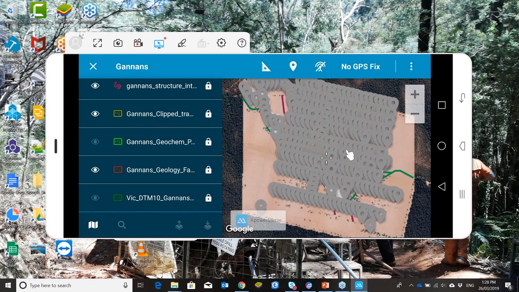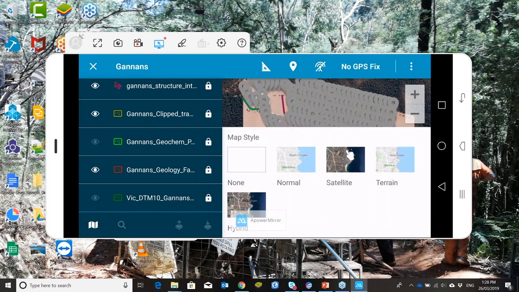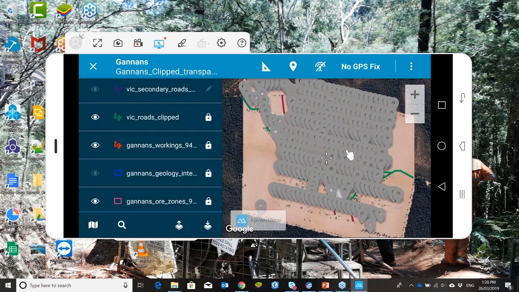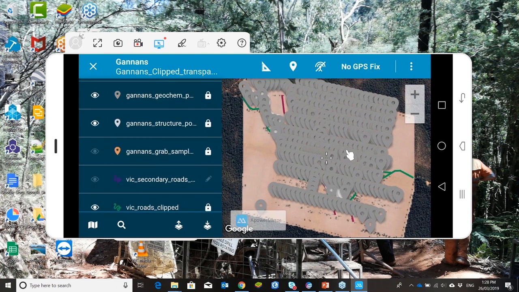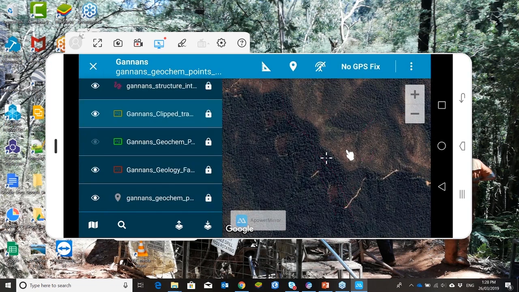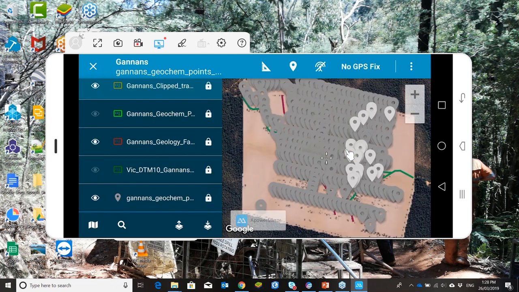The other thing we can do is change our base maps to which style, okay? So we've just gone satellite, but I could change it to normal, terrain, or hybrid, okay? So we get rid of that. You'll see as well, I can put layers up and down. So if I don't want, for example, that geochem layer, I select it and I want to go down, so it's behind everything, I can do that.